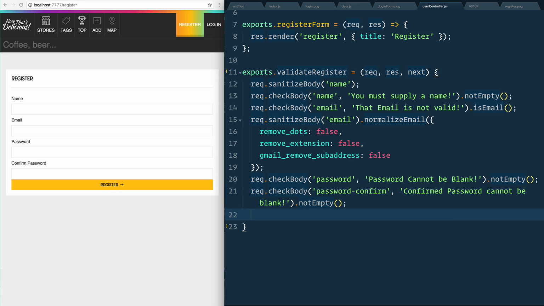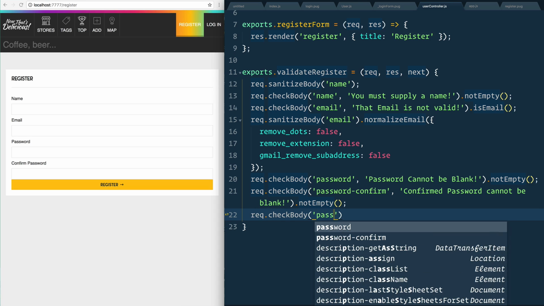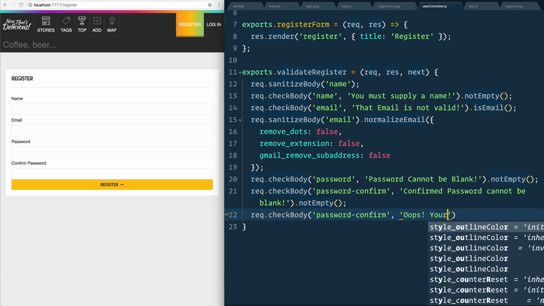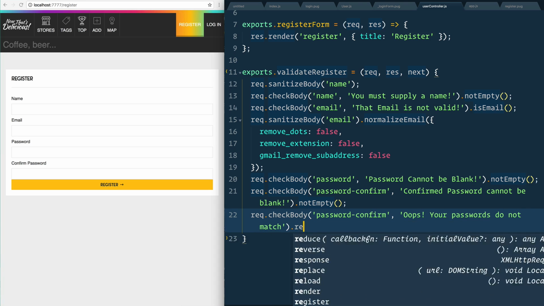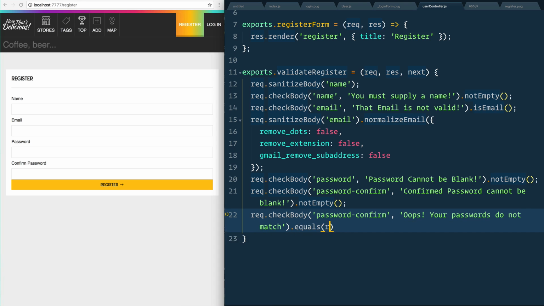Then we want to check that they are the same. So request.check body password confirm, with the message "Oops, your passwords do not match." And we're going to say equals. So we want to make sure that the password confirm is equal to request.body.password. Whoo, that's a lot of checks that we have in place there. But it's the simplest way to do validation with Express Validator. You just build a nice little middleware that will take care of it. And then by the time we actually get to registering, we know that all the data is going to be super, super clean.